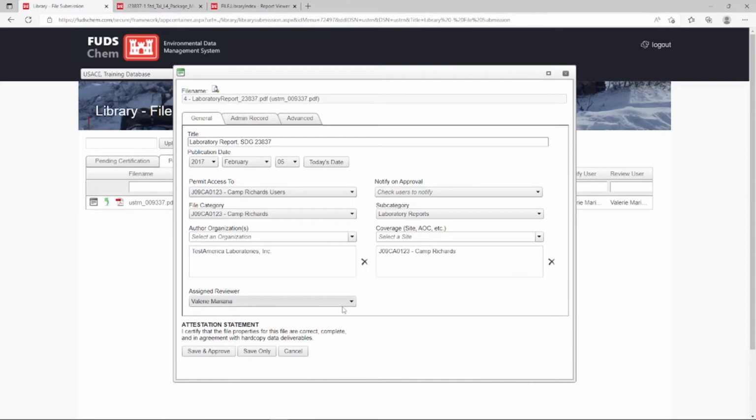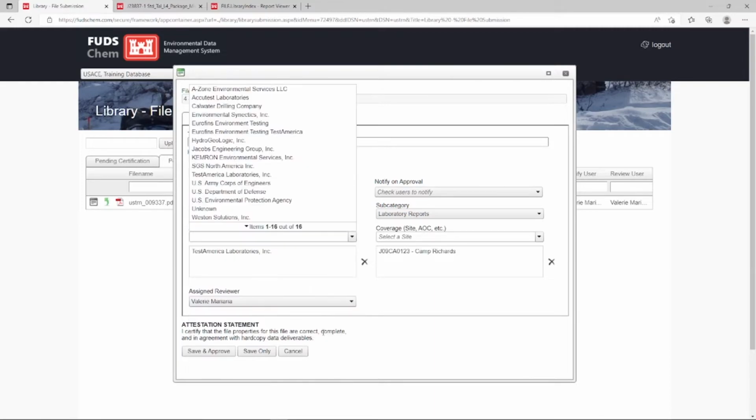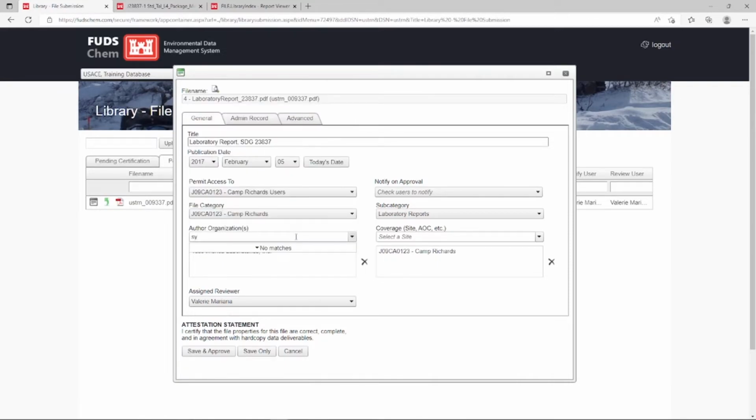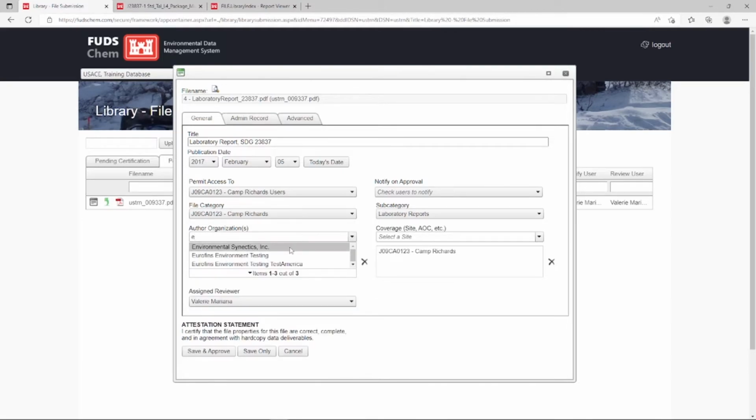Review the author organization. The author organization is the organization that created the file, which may be different than the organization of the person who uploaded the file. If you cannot find the author organization you need in the dropdown, be sure to click where it says items 1 through 10 out of the total number of options to expand the dropdown list. Alternatively, you can start typing the name of the author organization into the box to get it to come up. If the author organization you need is not in the list at all, please reach out to your Synectics point of contact and we can add it for you.